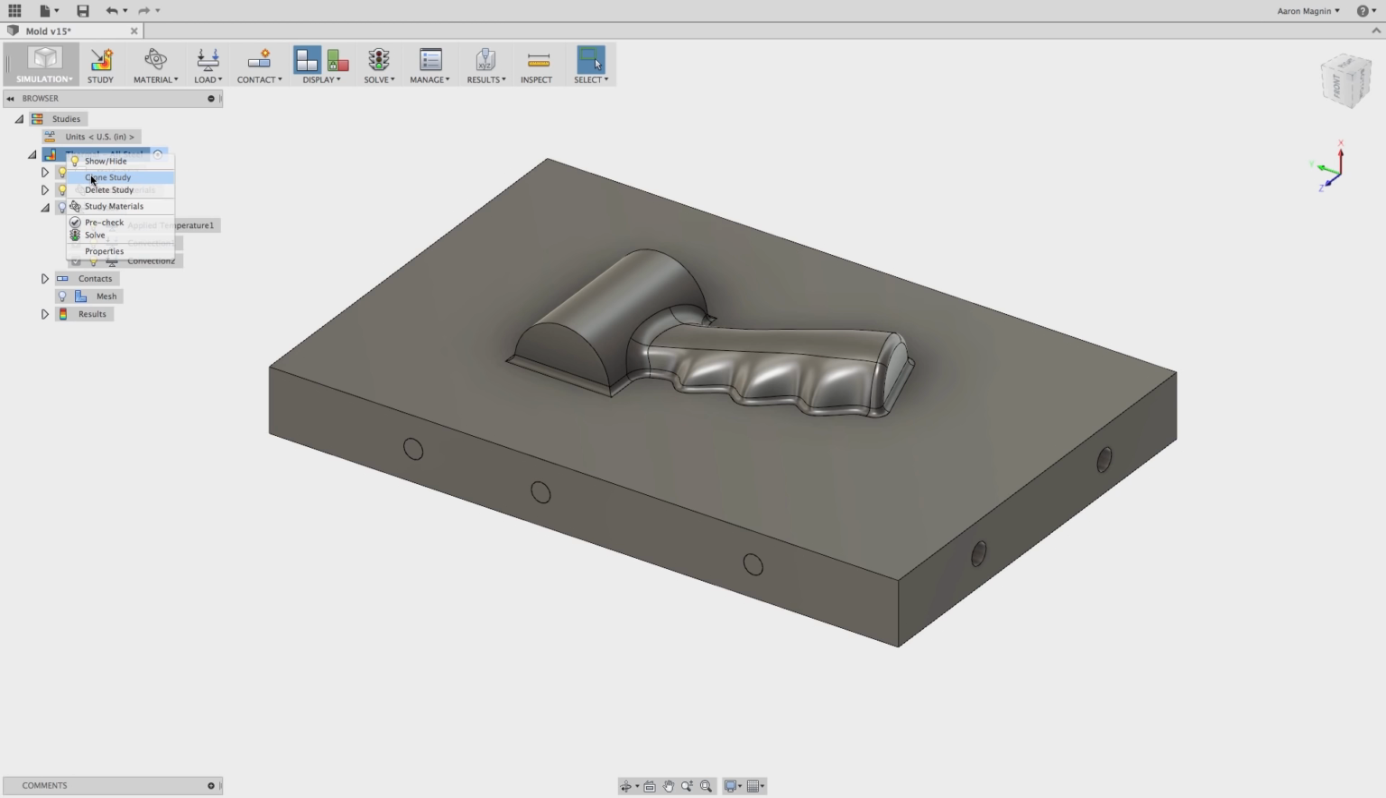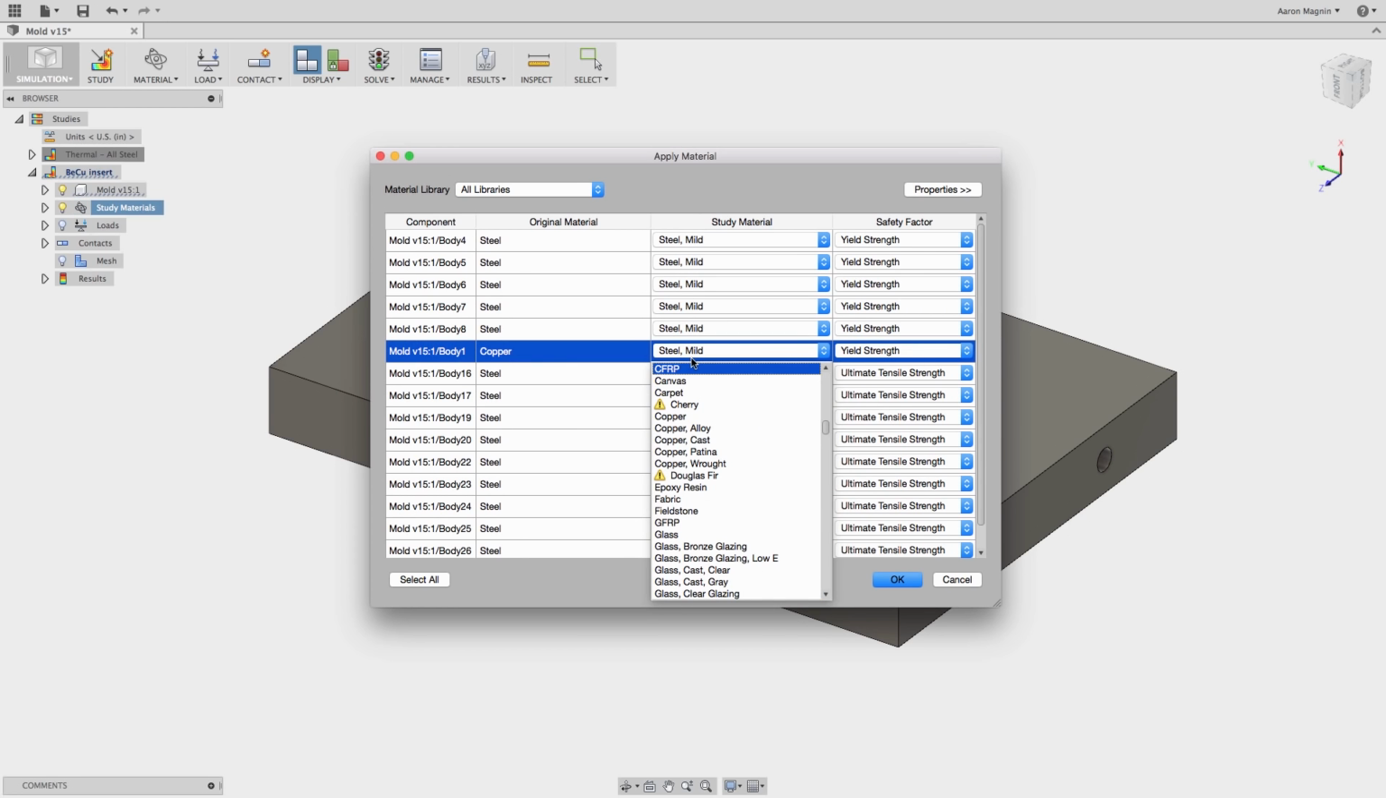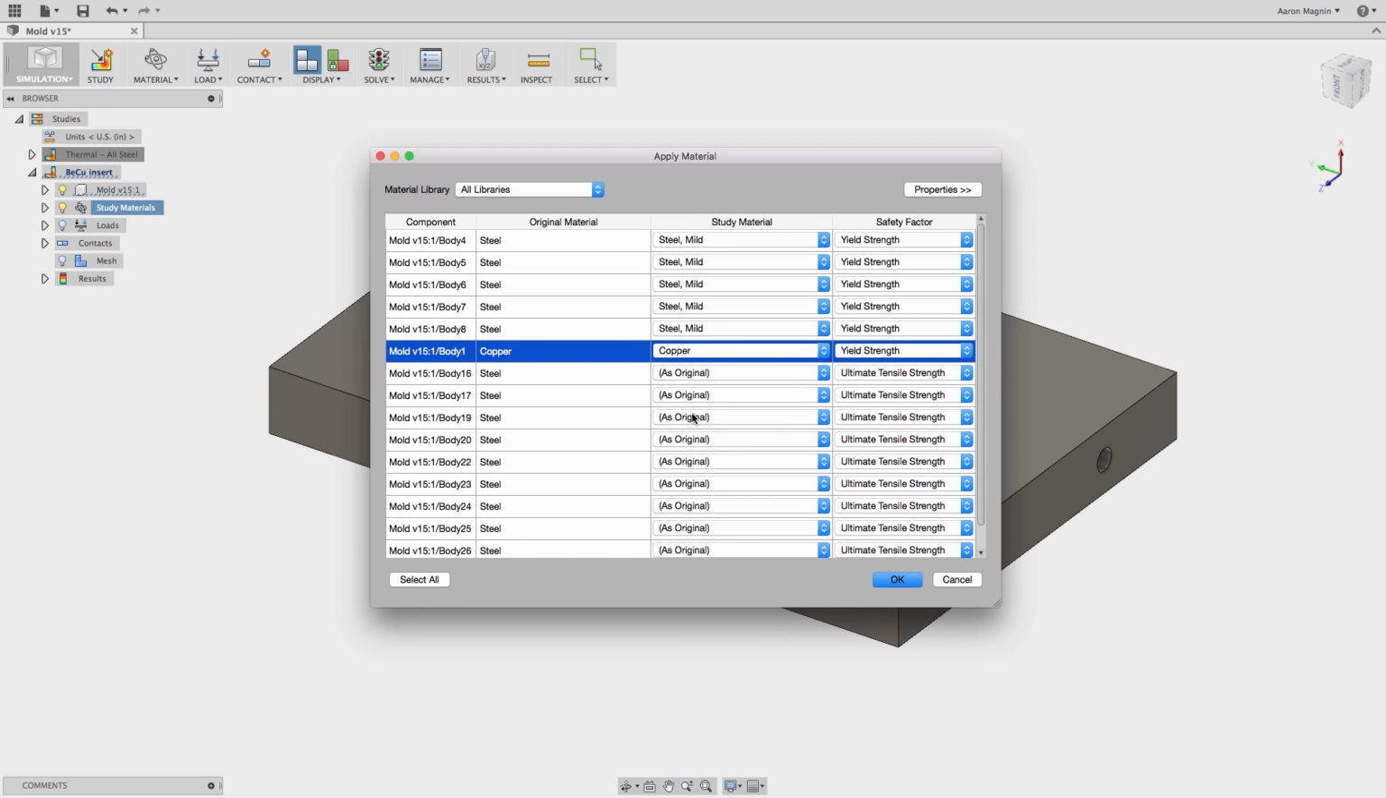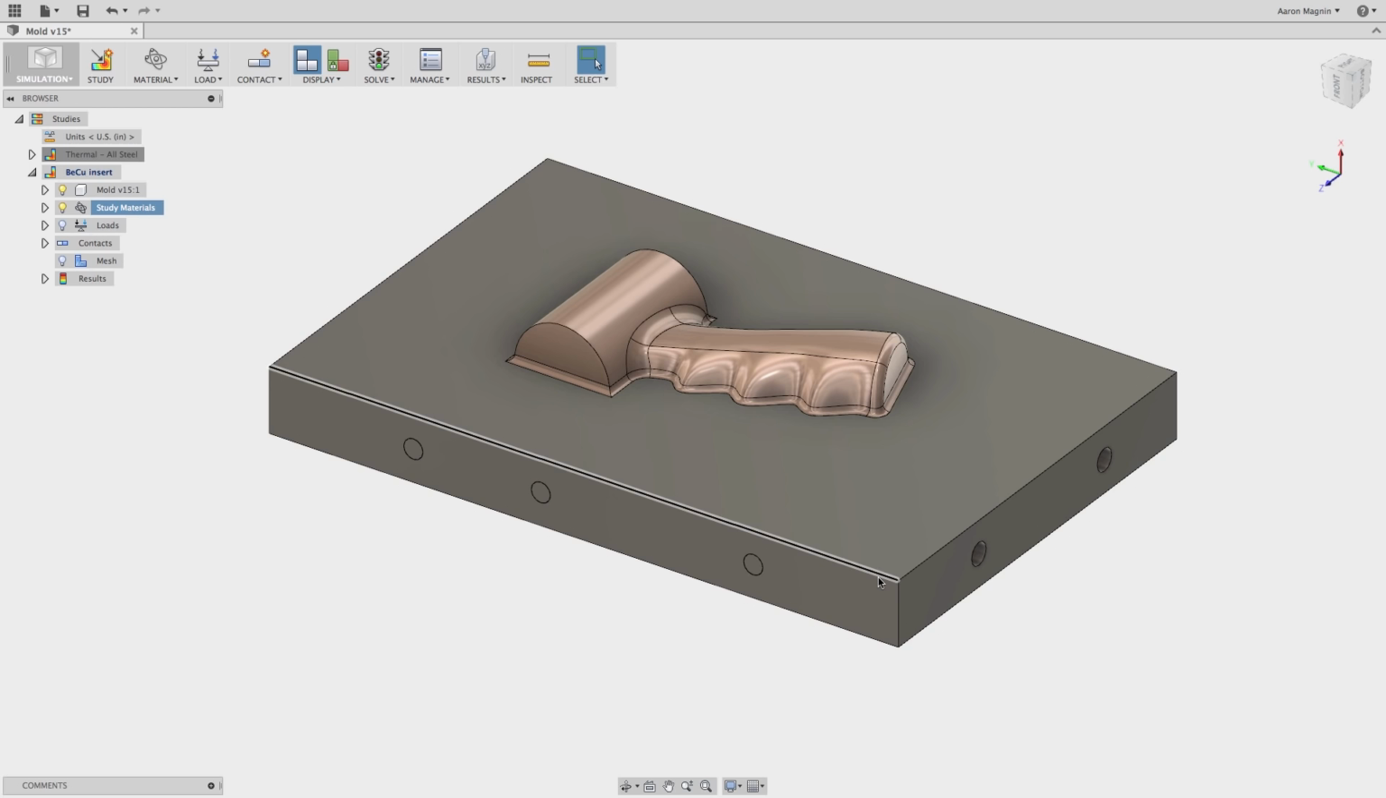So let's just clone this setup, then change the material for the insert. And that's it. We're ready to run this and start comparing results. This will help me determine if the change is worth the trouble or cost.